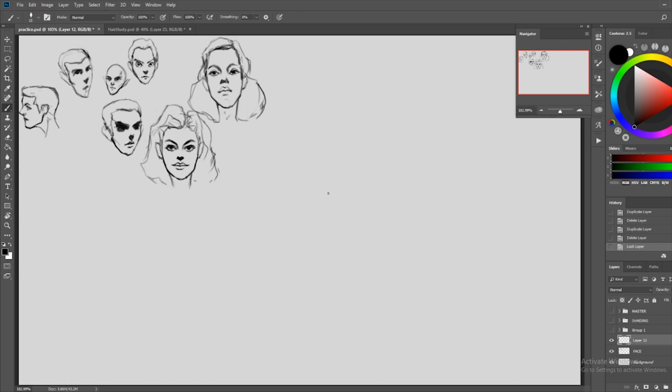So I normally start with a circle. And then a line down the middle. A line across, just for the eyes. And the nose. And the lips.